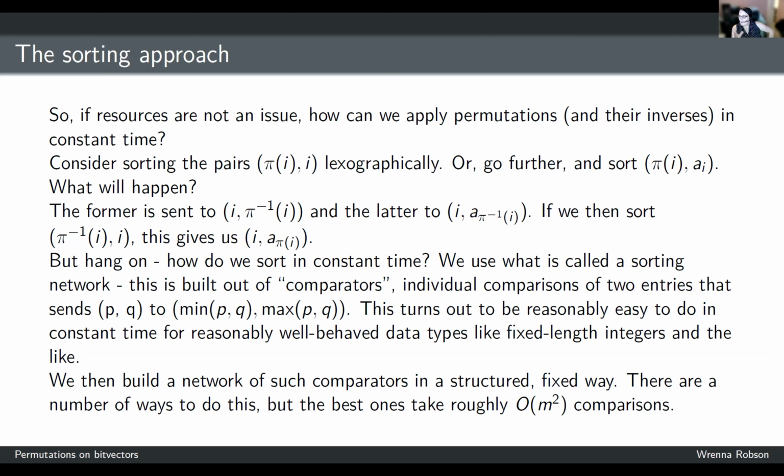So if you consider the pairs (π i, i), actually I could form a whole list of those, or indeed (π i, i). What happens if I sort those lexicographically? So sort by the first coordinate, where i is our numbers, the thing that my permutation π is indexing. It takes a little bit of time, you might need to think about this, but it shouldn't take too long to convince yourself that once it's sorted, it will get sent to a list where the coordinates are i and π inverse of i.